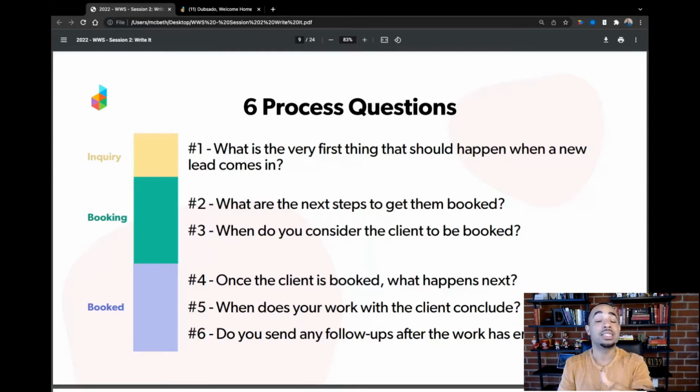So let's deep dive into each one of these questions. That way, if you don't know the answers to some of these questions, I can give you some ideas or some inspiration, like what we were talking about yesterday. I can give you some things that you could add to your process or maybe things that you've forgotten about. So we'll dive into these questions here.